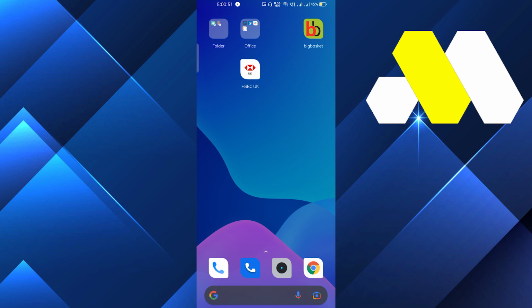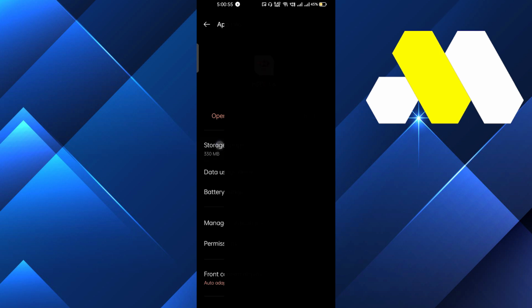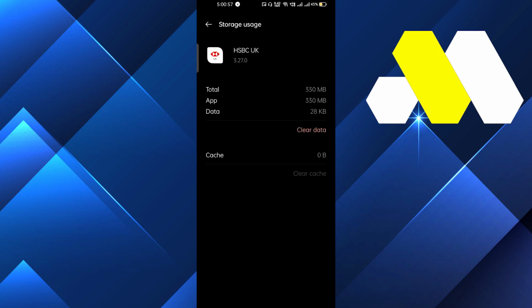So if this doesn't fix your problem, then click and hold, go to the app info, and after that you have to click on the storage usage. You can also go from the settings tool and you have to clear all the cache. After clearing the cache, just reopen the app.